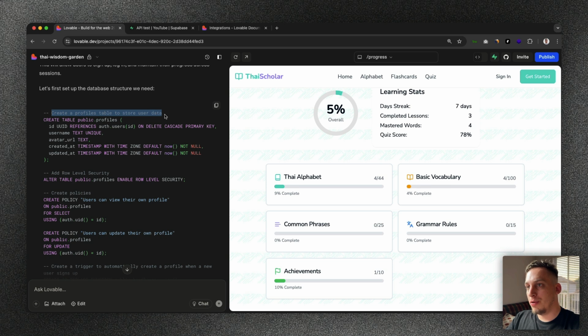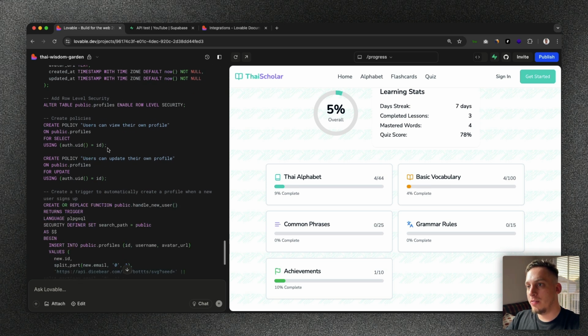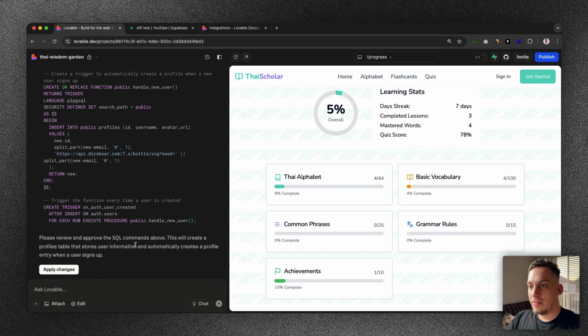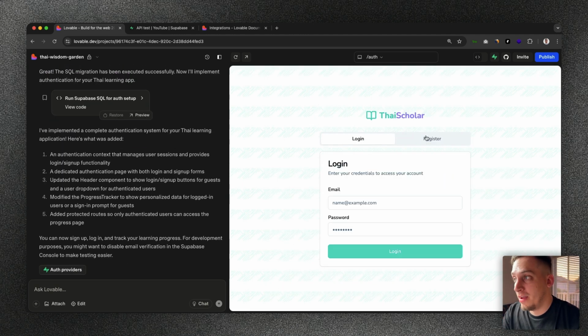So create a profiles table to store user data, add row level security, create policies, create a trigger to automatically create a profile when a new user signs up. You can basically review all of that. And then once you're satisfied, you can click on apply changes. All right. And you see now, just after 2 prompts, we have authentication.